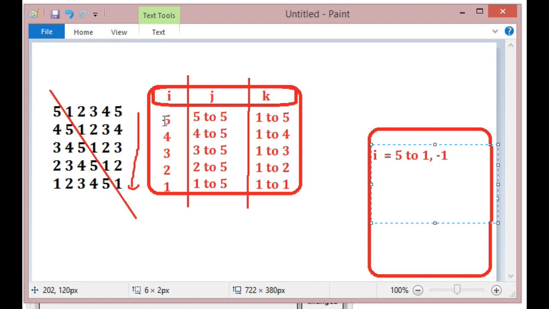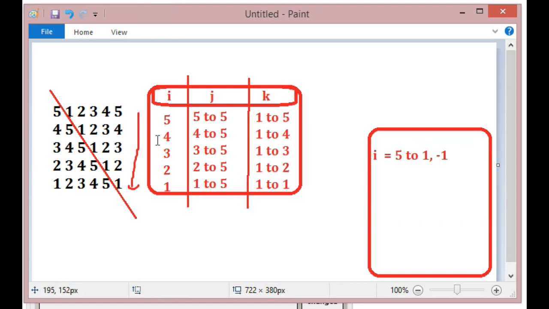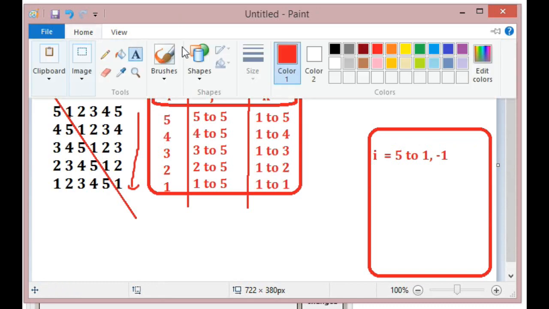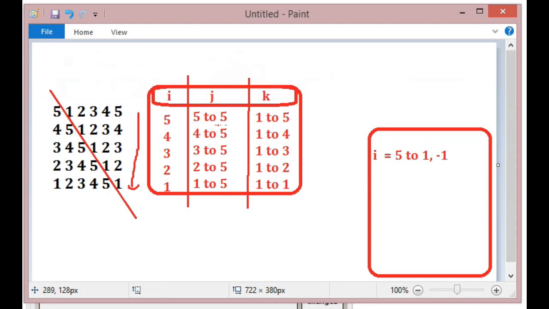And how is it progressing? It is decreasing by 1 every time. I've told you to see it from top to down. So top to down, when it goes from this row to the next row, we can see that it is decreasing by 1 every time. Now these columns are to be seen in a horizontal way for each row. Now what general idea can we derive here?